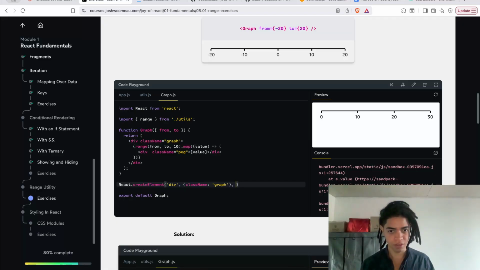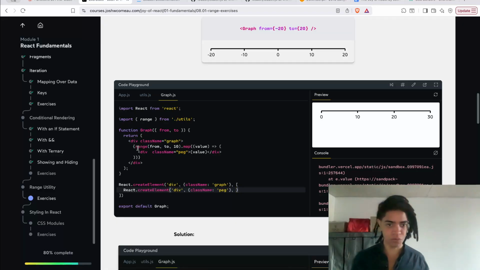And this is now where you're going to render the other children here, or the content here, which is now an array of all of this React.createElement. And I'm doing this just for the sake of the example here, which is a div, quite the same here, right? And this is going to be a peg, with the value of this expression that we're going to render here.